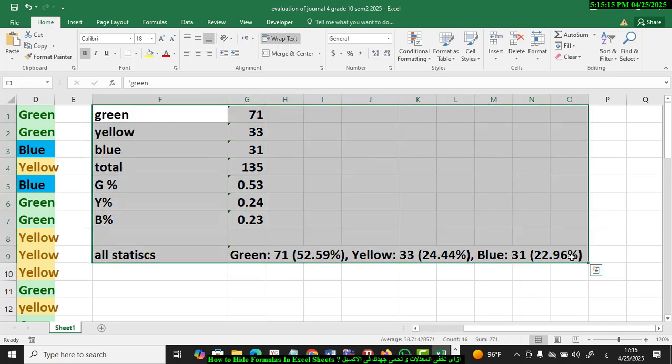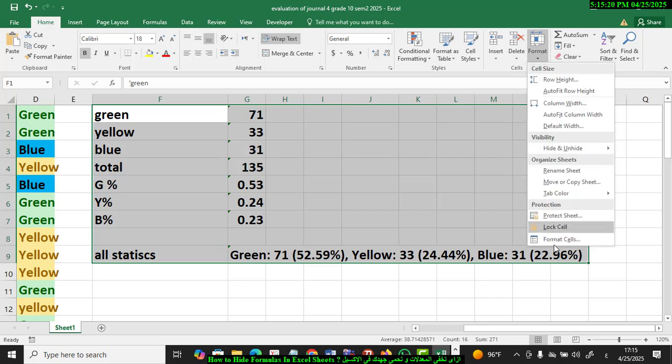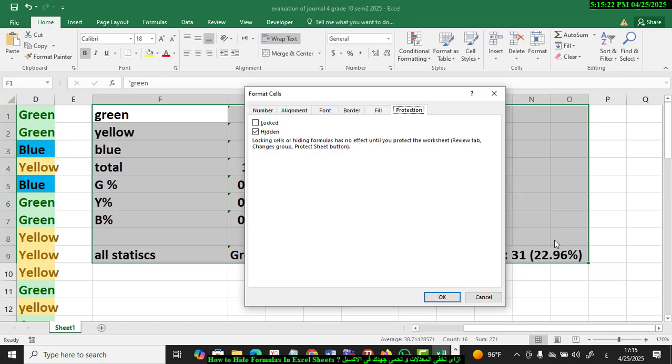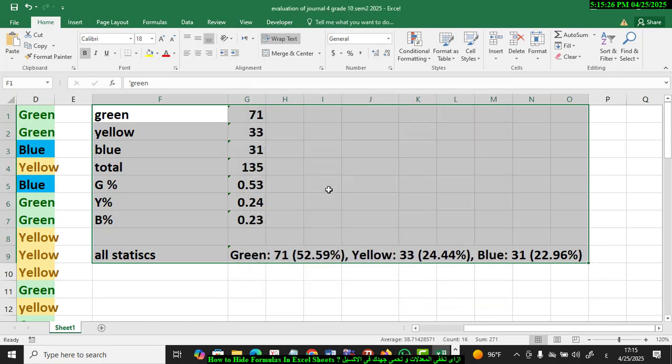Select this and then check again format cells, protection, hidden. Now we need to make a password for protection.